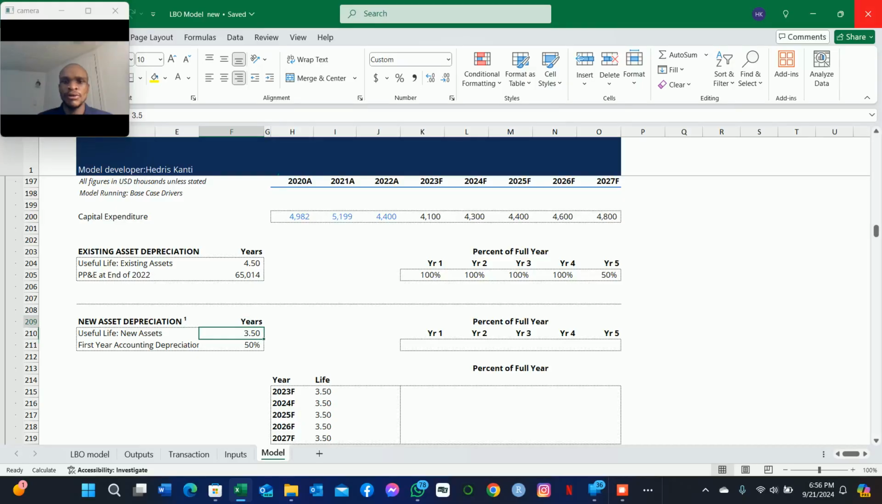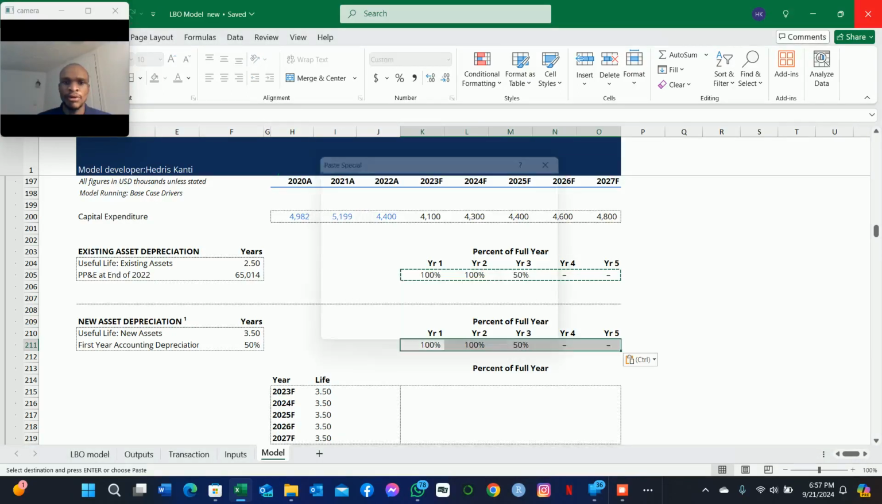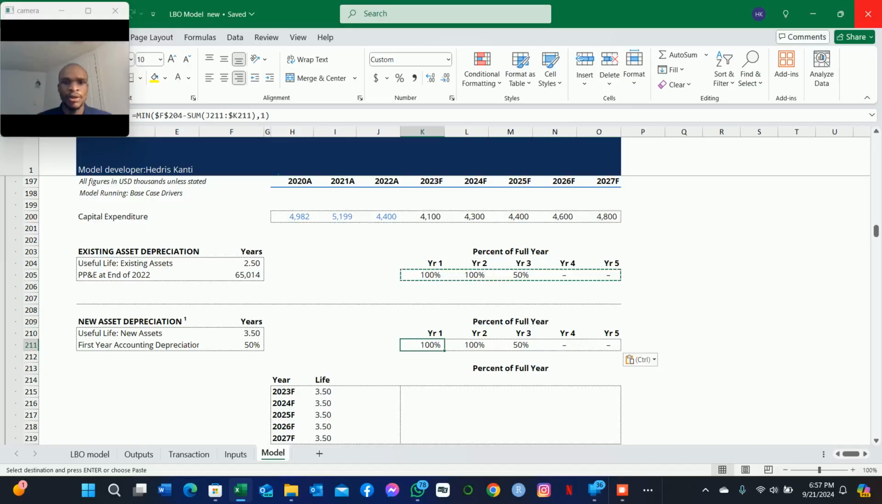So the same thing for the new assets, we're gonna do the same thing there. So I will just switch this back to 2.5. So for the new assets, what we want to do here is we will just copy this formula, we copy everything, and we paste those formulas.